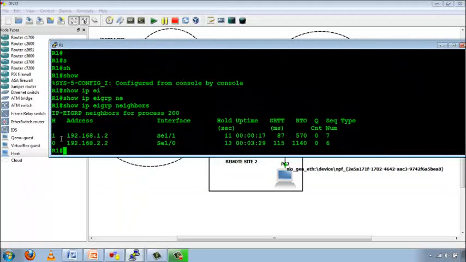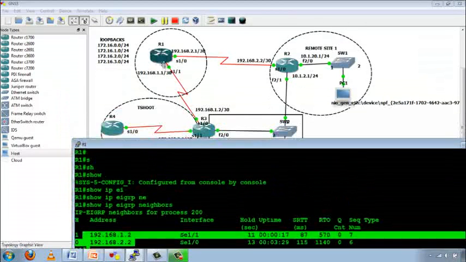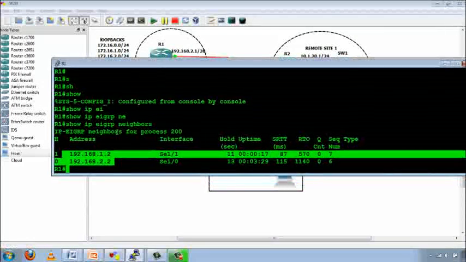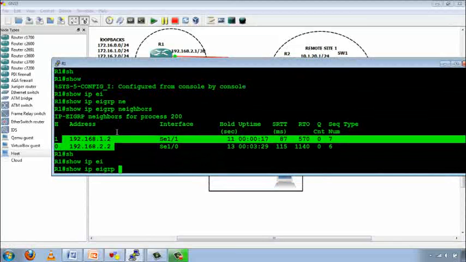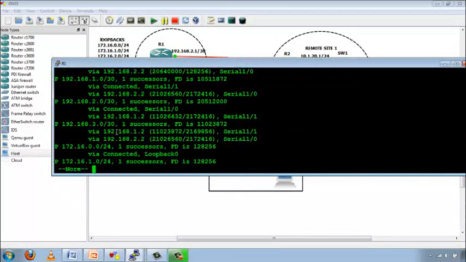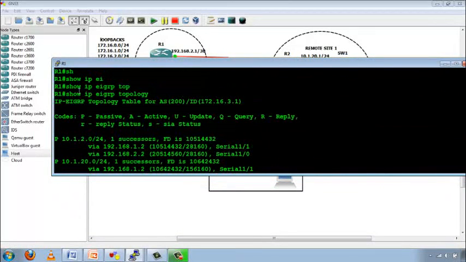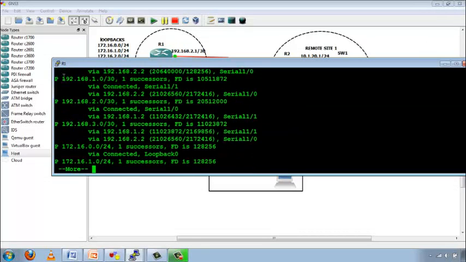So I must have 2 neighbors, which I do have, because router number 1 has router number 2 and router number 3, which makes 2 neighbors. Now let me say show ip eigrp topology to see what is happening. So first of all, you can see that these are the codes. P is passive and A is active. Passive is good whereas active is bad. So I need to see passive in front of every network in the topology table, which simply means that everything is stable and running well.